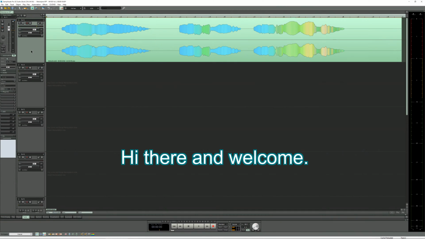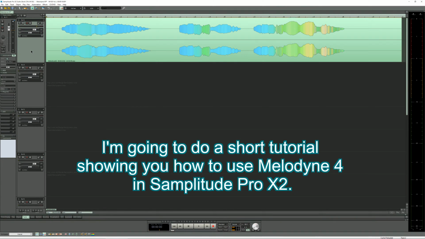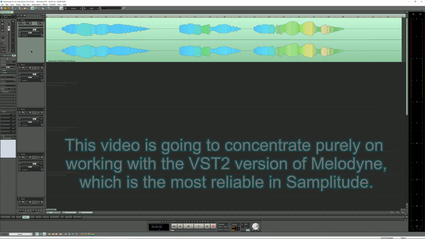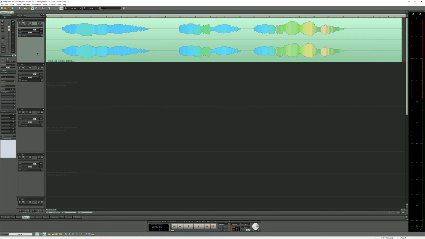Hi there and welcome. I'm going to do a short tutorial showing you how to use Melodyne 4 in Samplitude Pro X2. This video is going to concentrate purely on working with the VST2 version of Melodyne, which is the most reliable in Samplitude. So I have a piece of pre-recorded audio I'm going to use for this demonstration. Let's have a quick listen. Which I'm going to transfer into Melodyne.